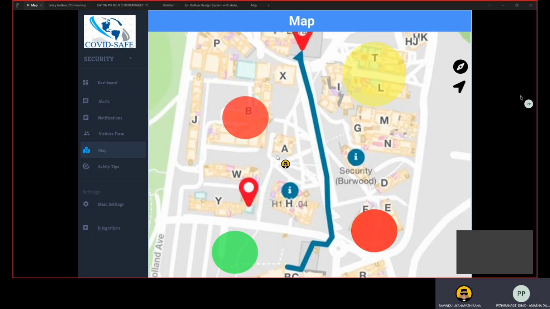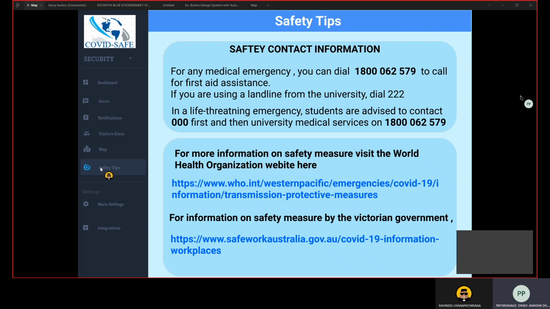Is there anything else clickable here? Next. Safety tips. Yep, that's good. One thing I'd maybe change is, as a security guard, I'd open the safety tips webpage to simply refer to these telephone numbers.